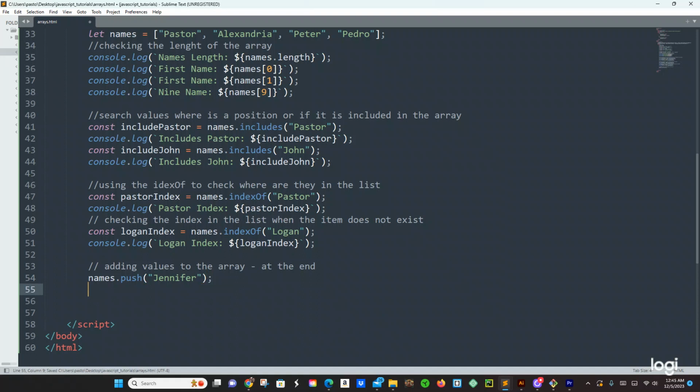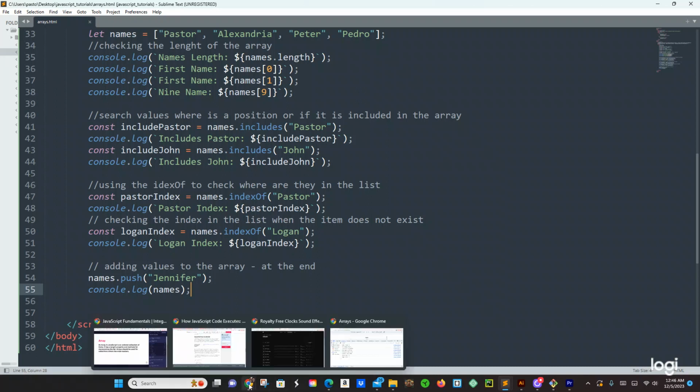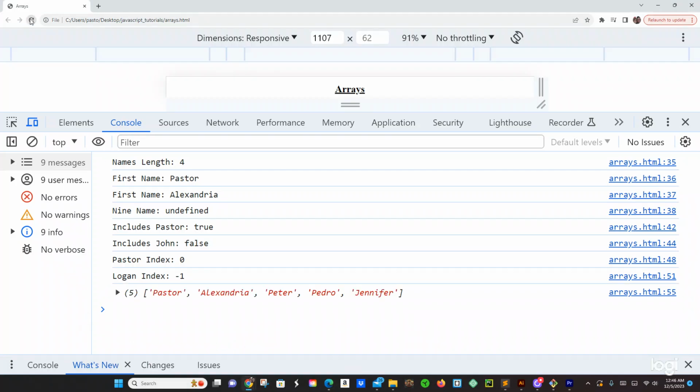Let's pass Jennifer. Console.log, and then right here we want to say names. So Jennifer should appear just at the end of the array. Check our browser right here, and bang, we have Pastor, Alexandria, Peter, Pedro, and Jennifer just at the end of the array, which is cool, which is fine.